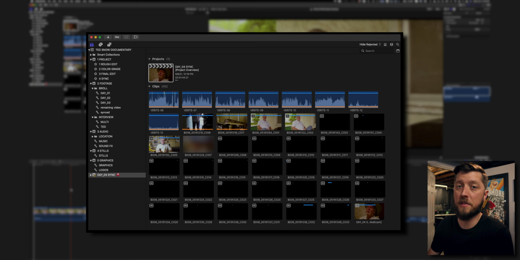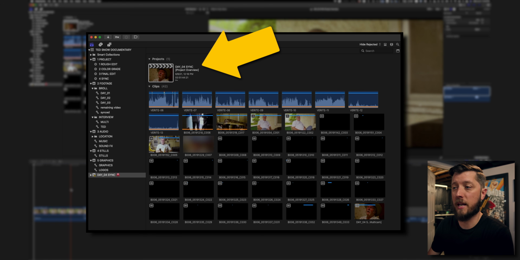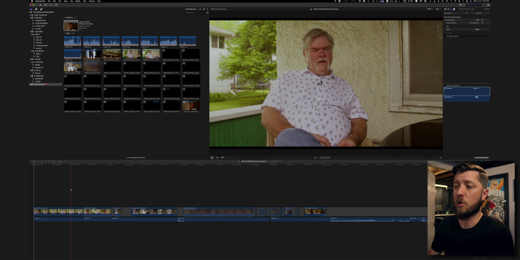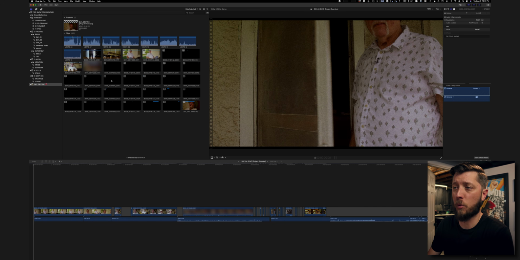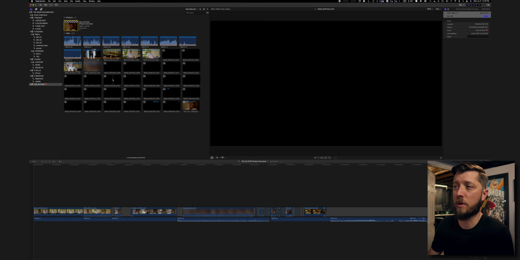So another thing that I love that this app does is it creates a project that has all of the media synced together. So if you wanted to copy and paste this into your edit, you could do that. If you wanted to just start your edit from here using this project, you could do that. I don't really work that way, so this is kind of a bonus thing that I don't really use. I'm really working primarily with these synchronized clips.